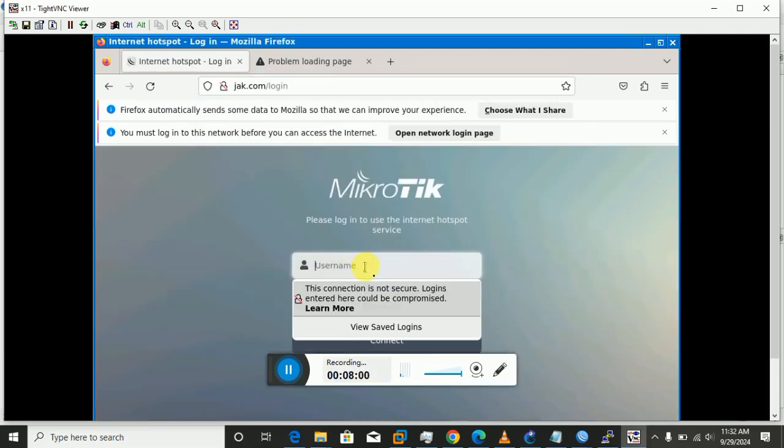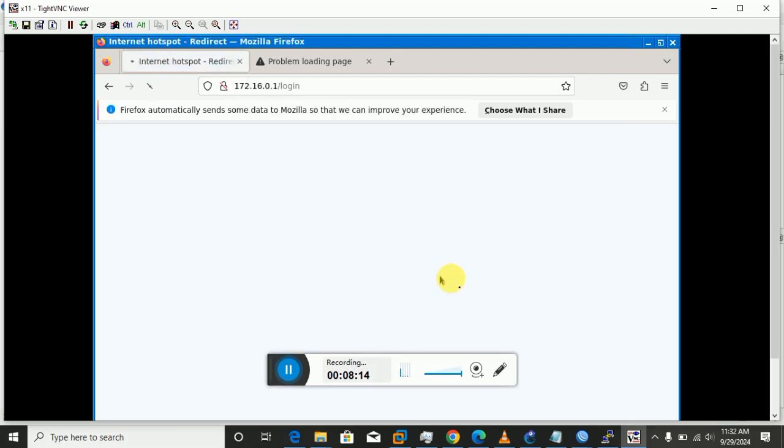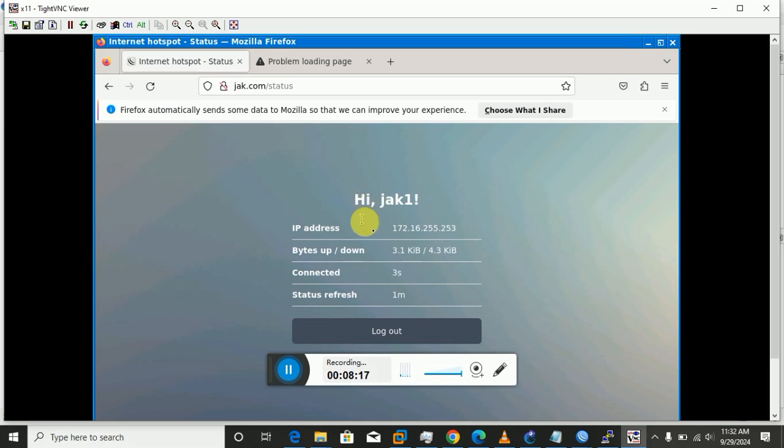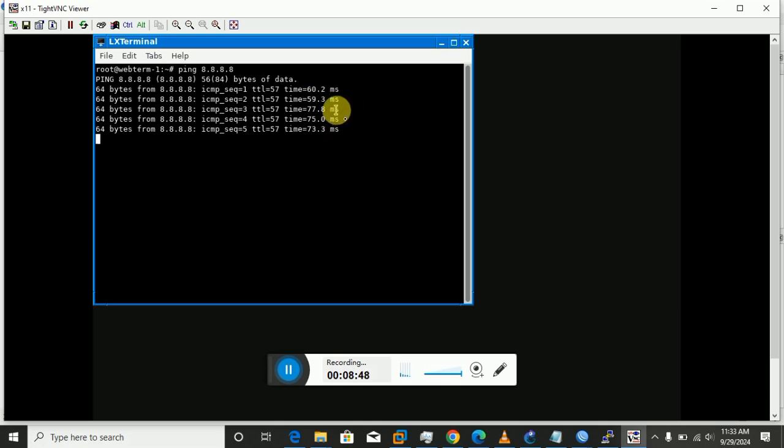I want to enter Jake1 and press tab. You can see that I entered my profile, and my IP is 172.16.255.253. Now I want to check in the terminal whether the internet comes or not. Ping 8.8.8.8. This is also a server name. Yes, you can see that the server is also pinging.